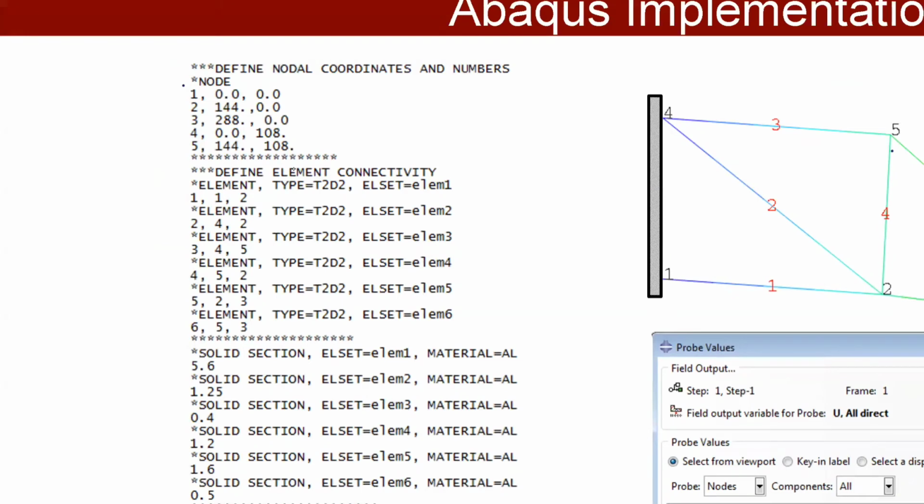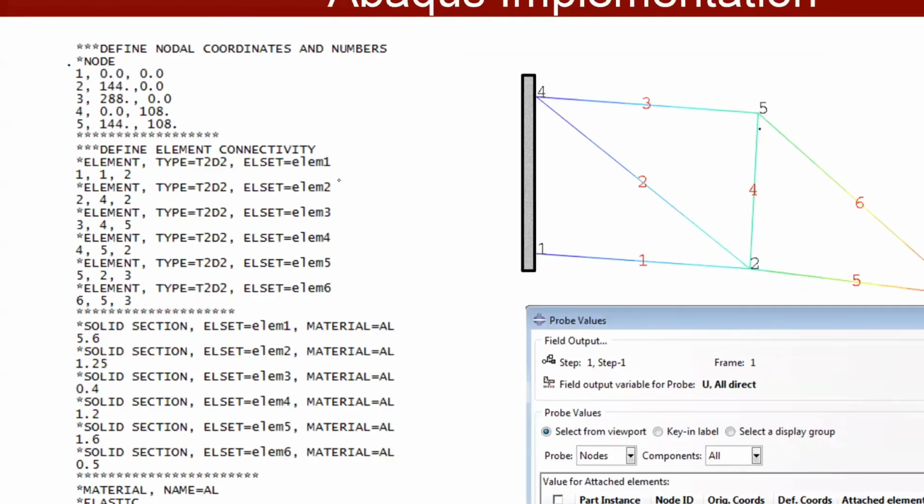T2D2. That's a 2-noded truss element in 2D space. They also have a 3D element, but we're looking at 2D. So that means 2D is 2-dimensional. And the last number 2 means 2 nodes. The truss element has 2 nodes.